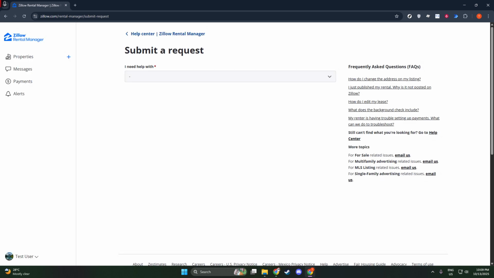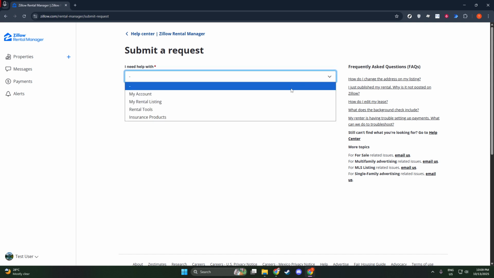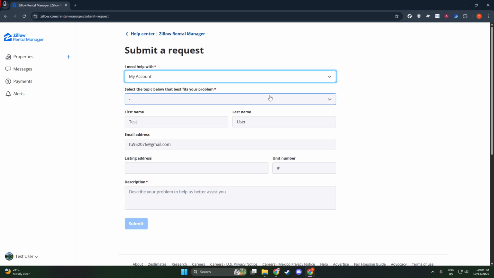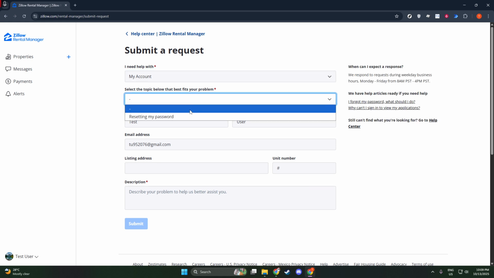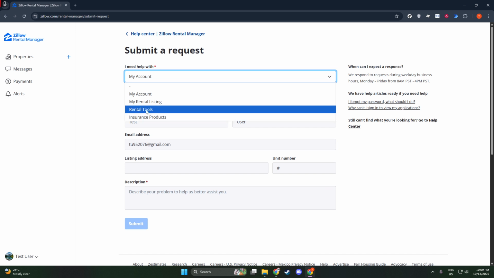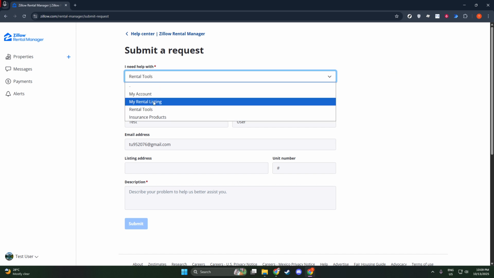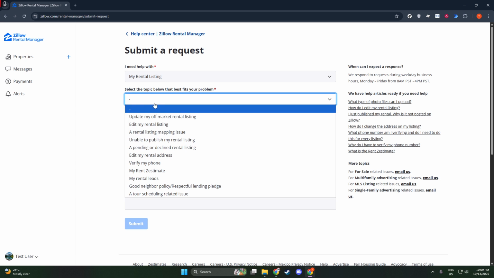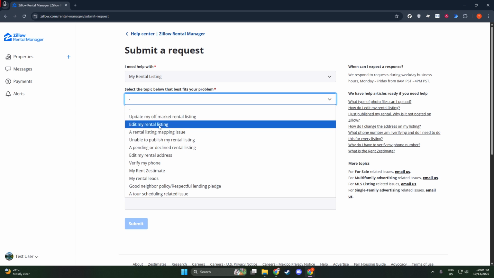In the description section of the form, go into more depth about the problem you're experiencing. Be as specific and detailed as you can, including any error messages you've encountered or the steps you've already taken to resolve the issue. Don't forget to mention any relevant property address, as this could be crucial in cases related to specific real estate listings or transactions.